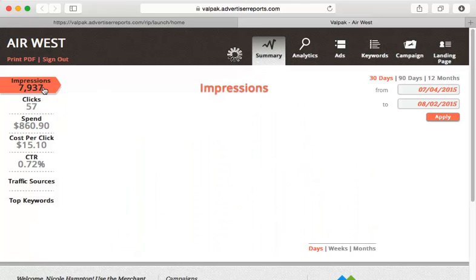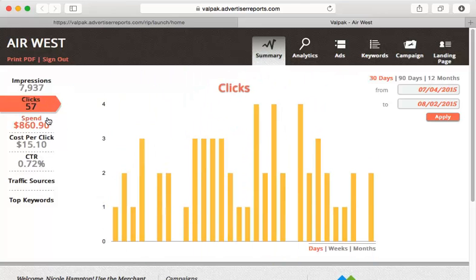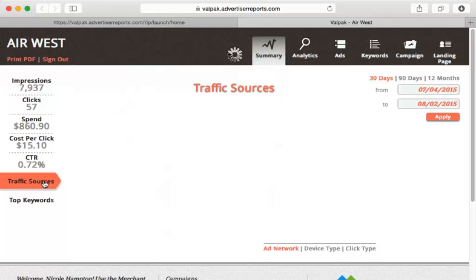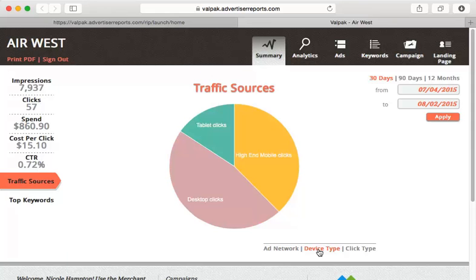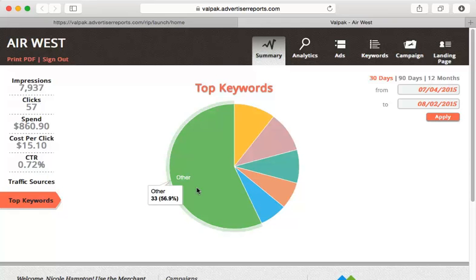So this will show you the number of impressions that you have for your client, the number of clicks, the amount of money spent, the cost per click, the average click-through rate, and things like the traffic sources, so you can look at device type to see where the majority of your clicks are coming from, so things like mobile devices and desktops. And you can also look at your keyword performance. How are your top performing keywords doing?